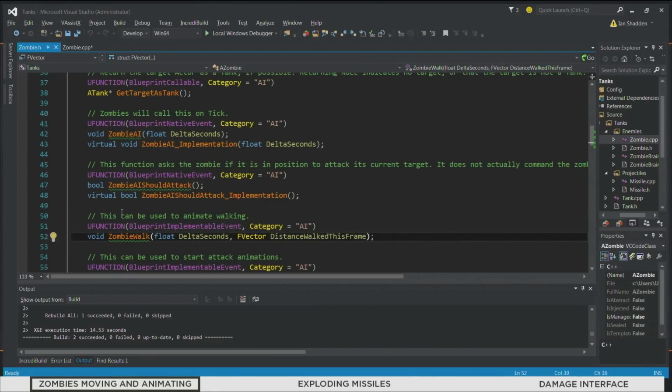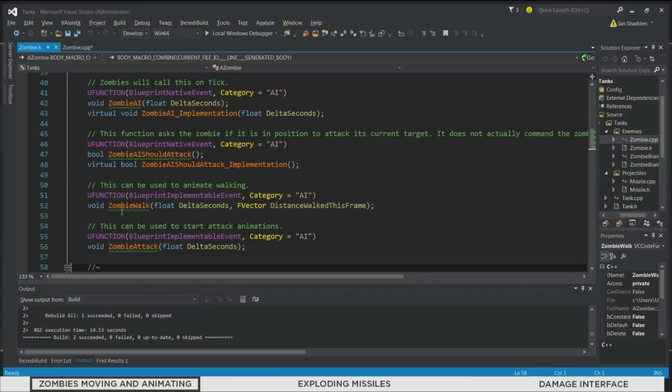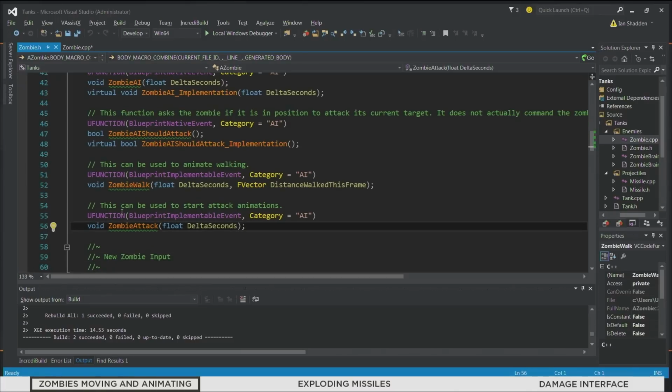We're just going to tell them how long it's been since the last frame, and how far we've walked this frame, which you could use to determine if you want to do a walk or a run animation or anything like that. We've got something like that also for zombies attacking. All right, and we have zombie attack as well. Also blueprint implementable, so that's out of the coder's hands.